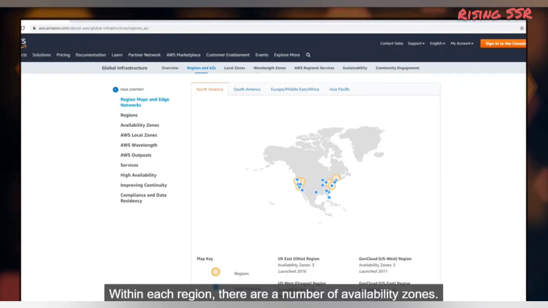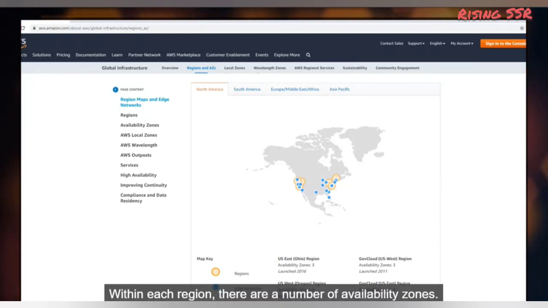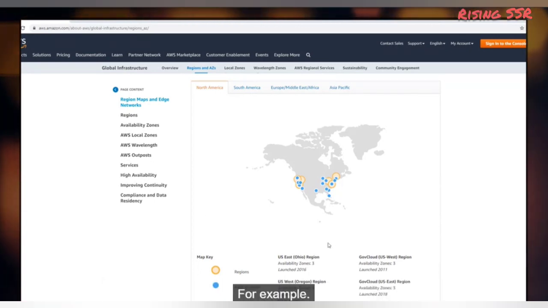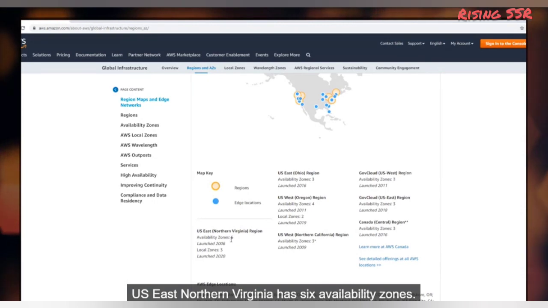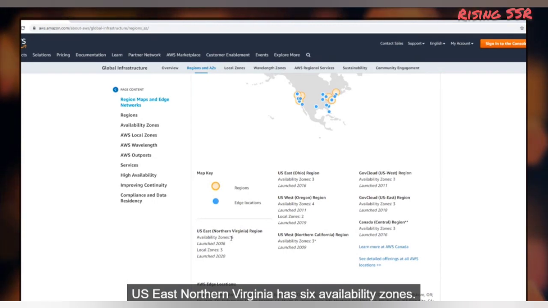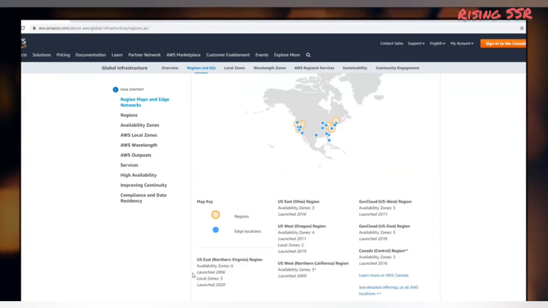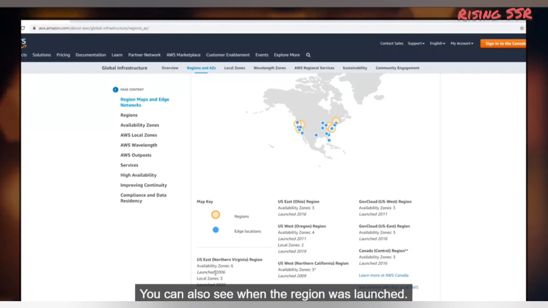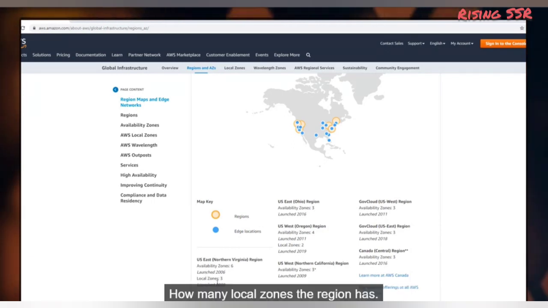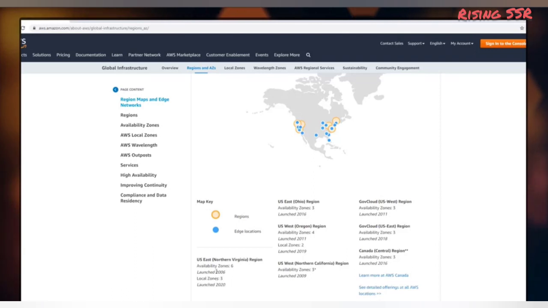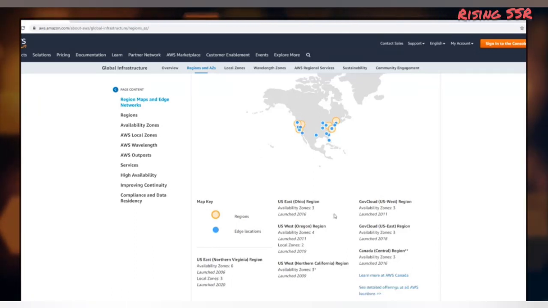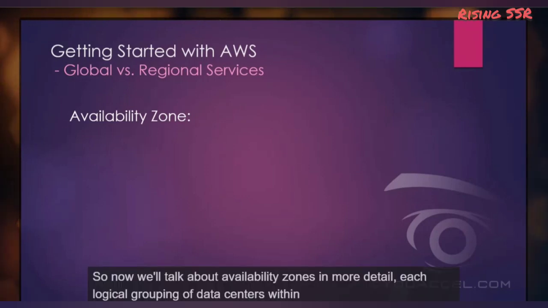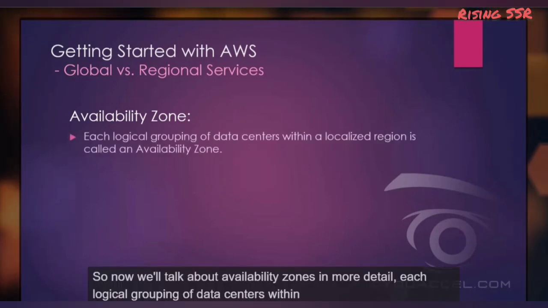Within each region, there are a number of availability zones. For example, US East, Northern Virginia, has 6 availability zones. You can also see when the region was launched, and how many local zones the region has. And we'll talk about local zones in a moment. So now we'll talk about availability zones in more detail.